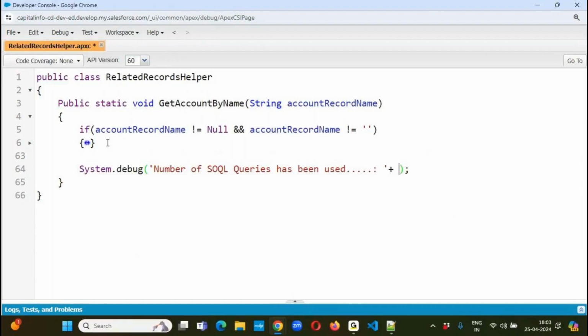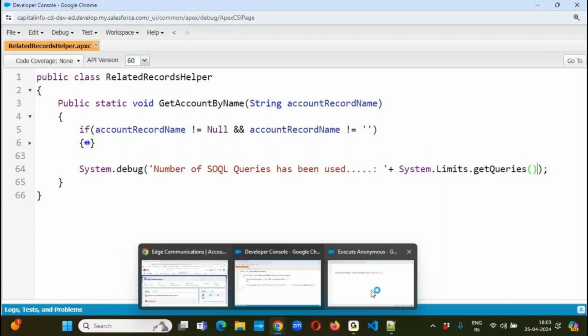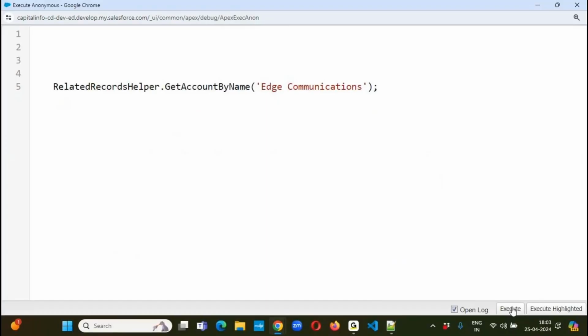Now I would like to specify System dot Limits dot getQueries. How many SOQL queries have we used in this transaction? I would like to trace it out at the end of the transaction. Let me execute.